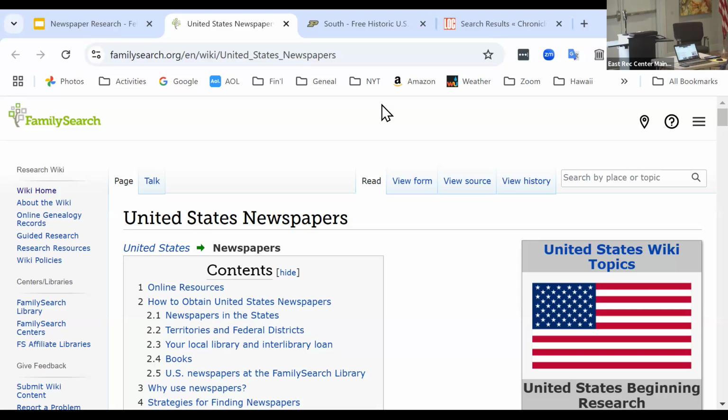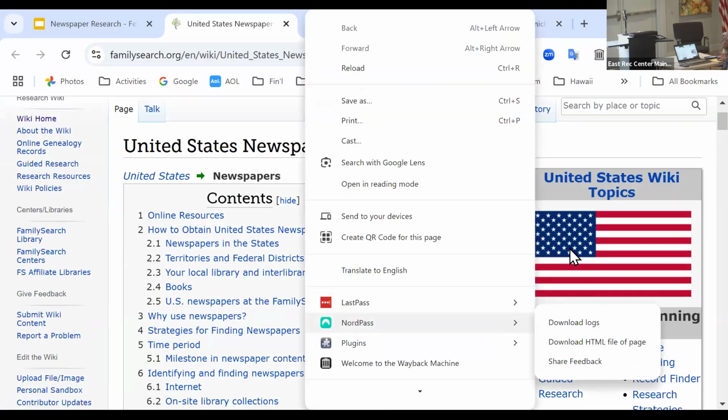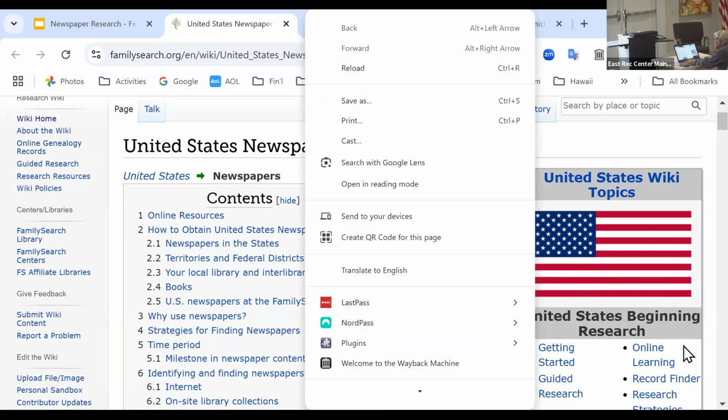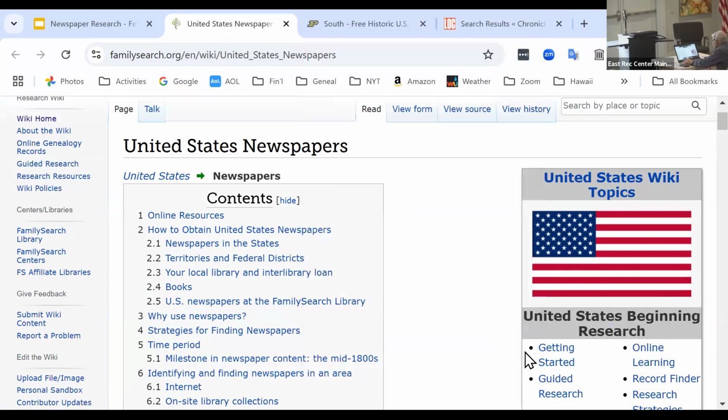Where do you find births and deaths? Where do you find wills? Where do you find, et cetera? Does that all make sense? Okay. So U.S. newspapers, come on, George. There we go.